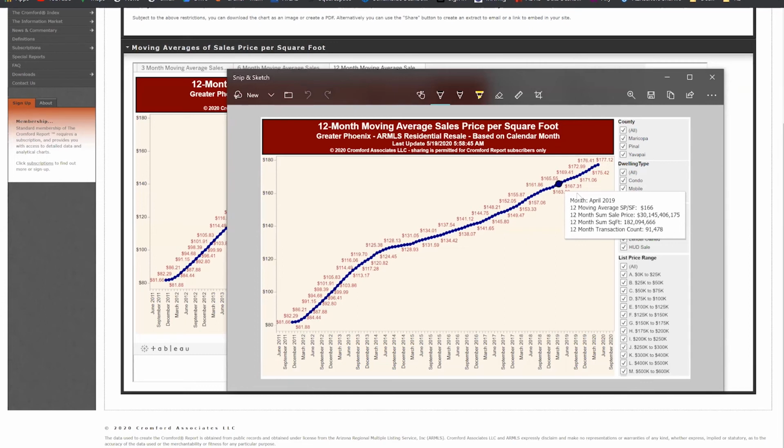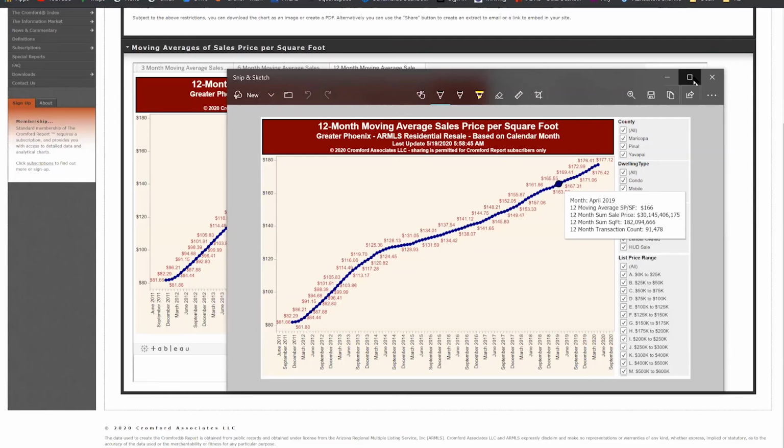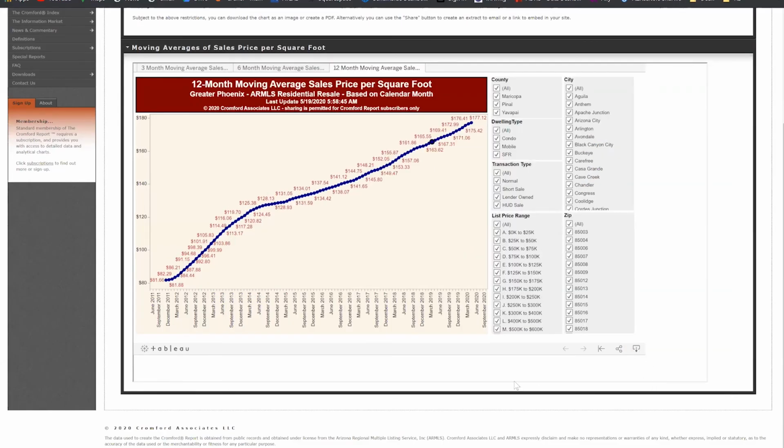Things are a little bit different on a Mac. Command-Shift-4 opens the snipping tool. And Mac does have the delay as well. It's the Alt-D key while you're in your snipping tool. Alt-D will allow you to set a delay for that. So that's really how you save your charts. Use the download buttons or use the snipping tool.